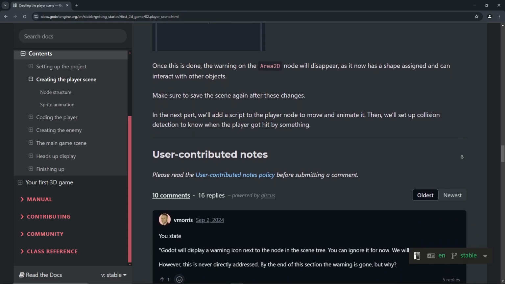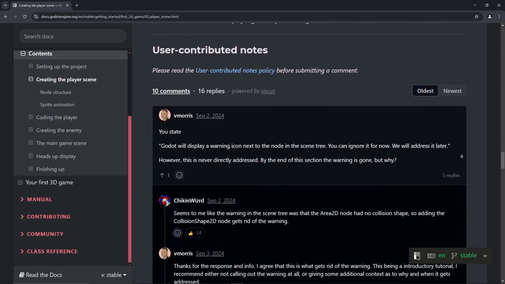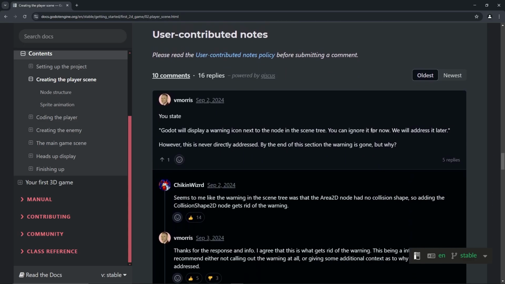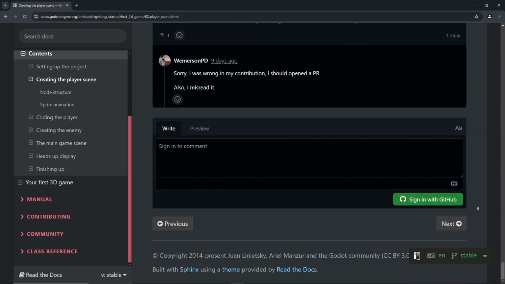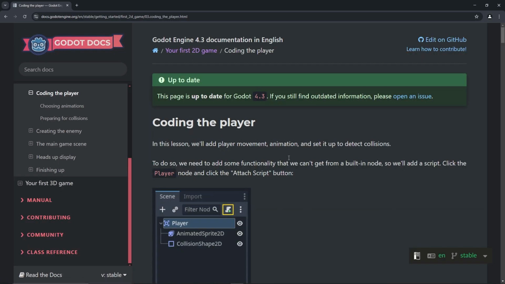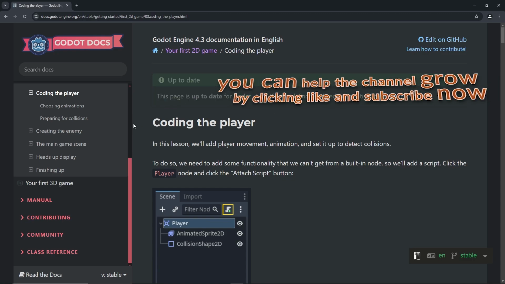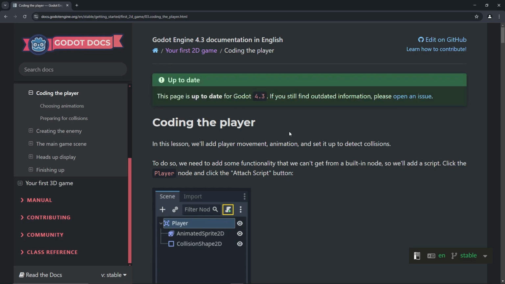If you want to look through the notes, we have them right there. It looks a little outdated though, because we got through it just fine. So let's go to the next one, and now we're on to coding the player, and we'll see you next time.